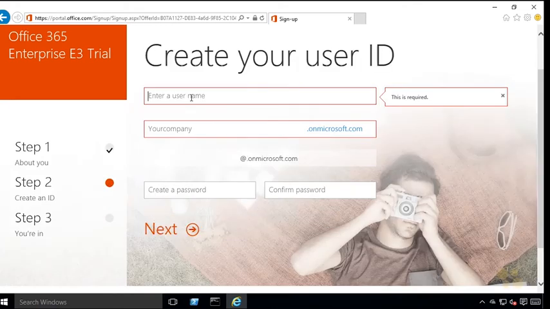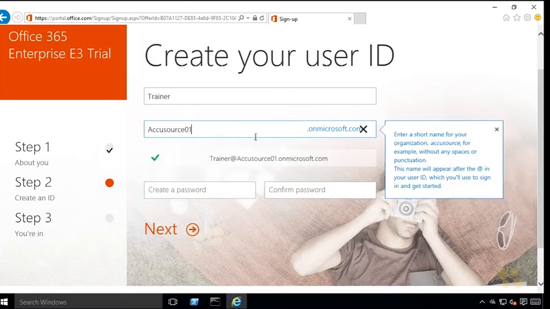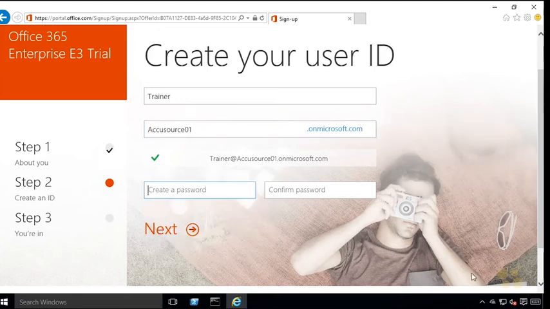And then we'll enter in a username, and I'll just enter in, how about, trainer. And then we'll enter in the name of my company. So let's go with AccuSource 01, okay? And that's because AccuSource is already taken. I've done this before for other courses and so on, and so now AccuSource as a single name is already taken. So I'll have to append a 01 there. And then I'll enter in a password. Oh, quit telling on me, Microsoft. I know it's weak, but it's just for demo purposes, okay?